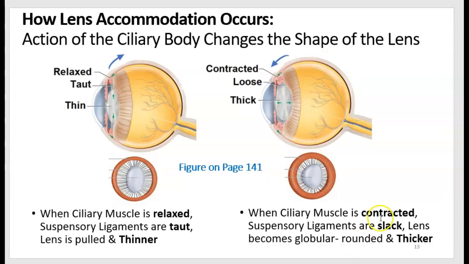Now, how does the lens change shape? It's all dependent on a muscle called the ciliary body or ciliary muscle. It's made of smooth muscle, so you can't control it. It's involuntary. And it surrounds the periphery of the lens. So this is a frontal view that I'm showing you here. And in a lateral view, you can see the ciliary muscle kind of up here underneath the iris in both cases, on both pictures.